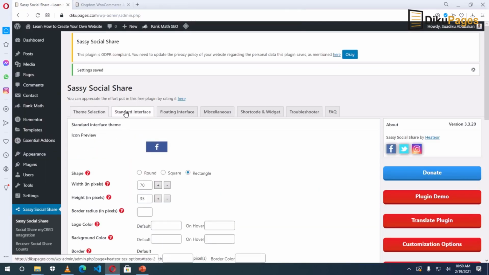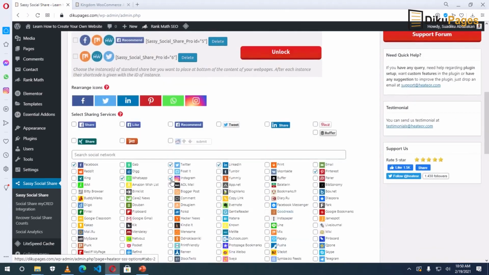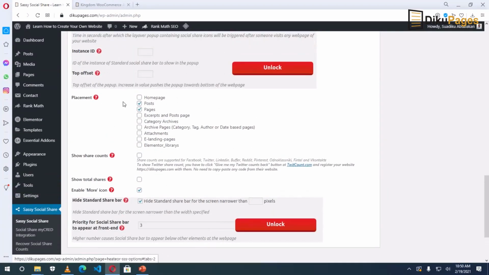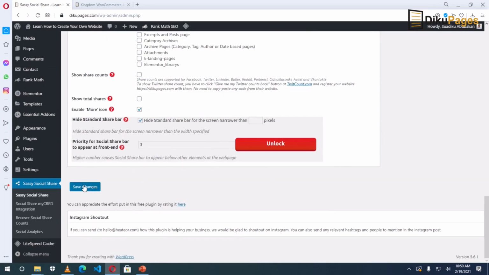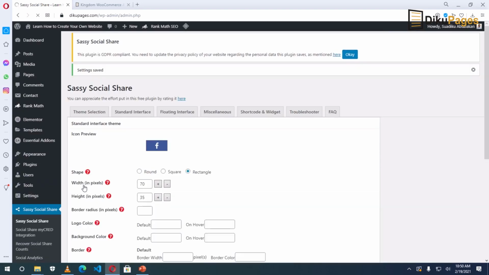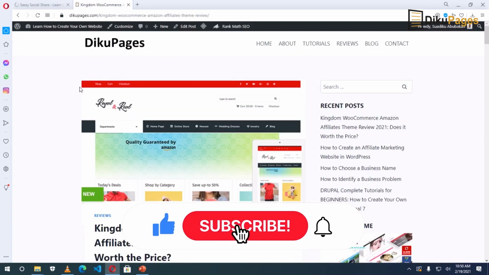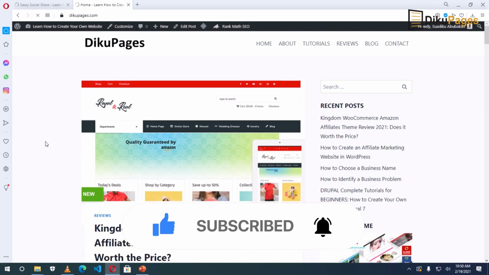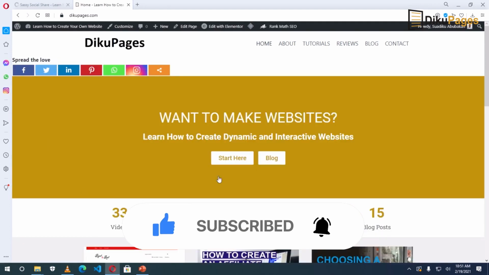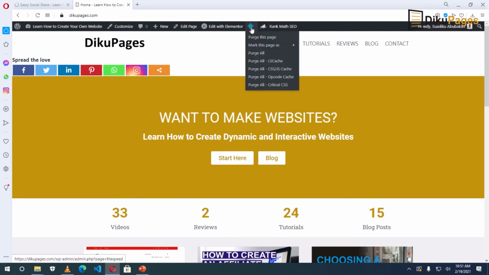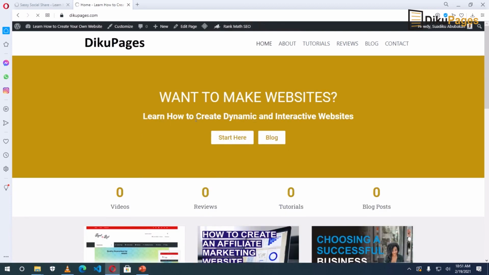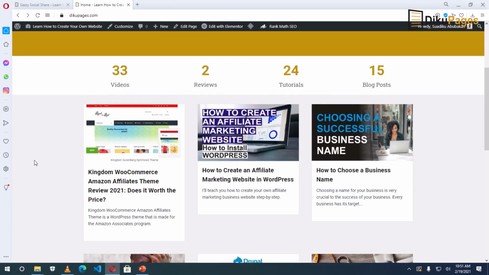So to fix that, we go to standard interface, go down to placement. Where do you want to show the share buttons? So you only want to show it on post pages. So that's it. Then we click on save changes. Now let's head back to our website. Let's go to home page. It's still there. Let's clear the cache by going here, then purge all. Okay, everything is gone. Now the social share feature will now be found on our post.